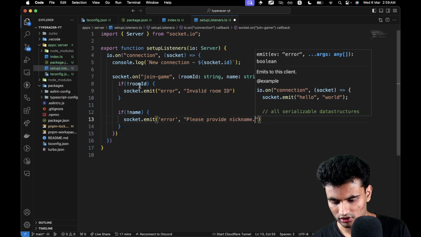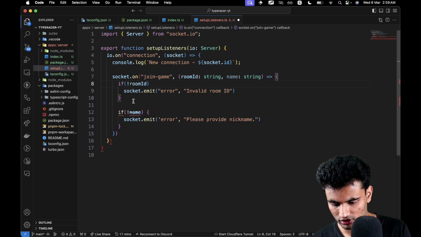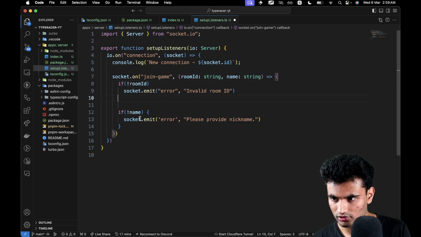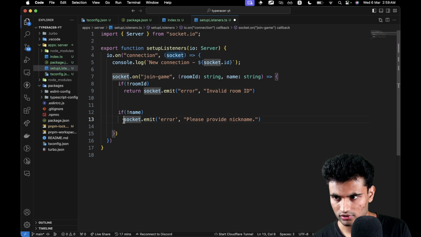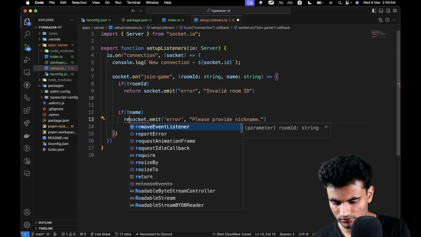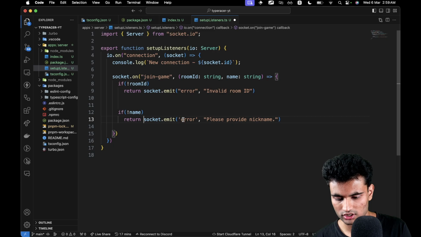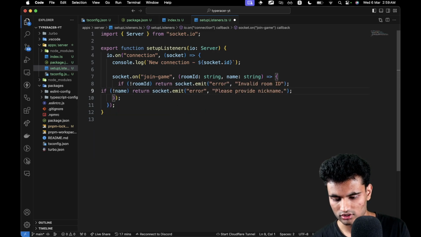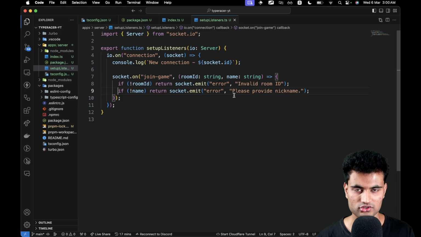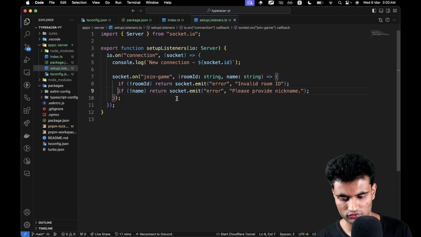All right. What I want to do is remove the brackets. We do not need them. And what I want to do is have a return here. So if somebody provides a wrong room ID, the execution will stop here and they will not proceed any further, or there will be security issues. So we need to have a return here, don't forget that.